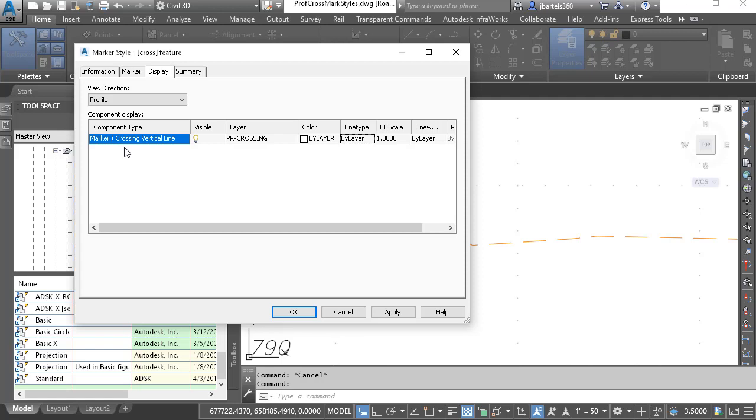If it's assigned to a 3D linear item like a profile, feature line, or survey figure, it will display as a marker. If it's assigned to an alignment, it will display as a vertical line. By being dual purpose, you have the option of creating marker styles that apply to specific objects, or you can create one style that can be applied to multiple crossings.